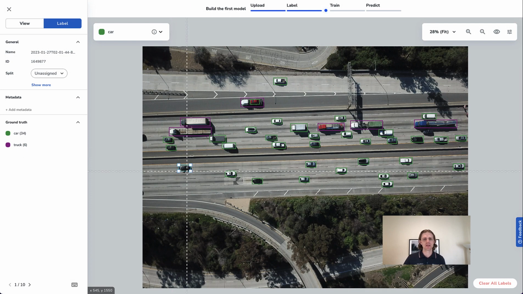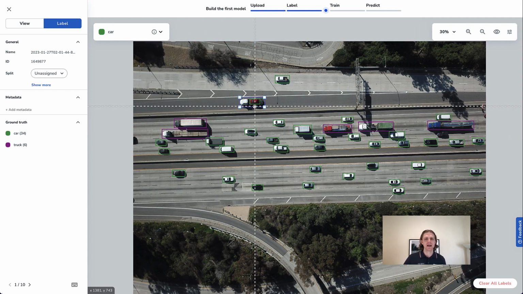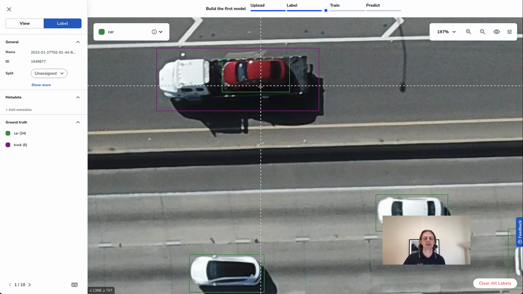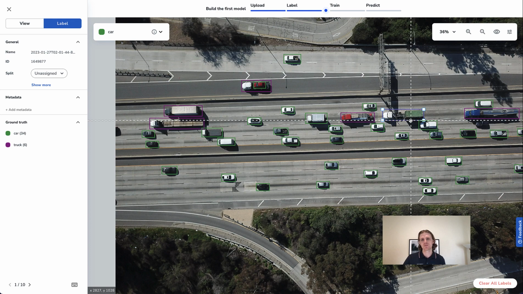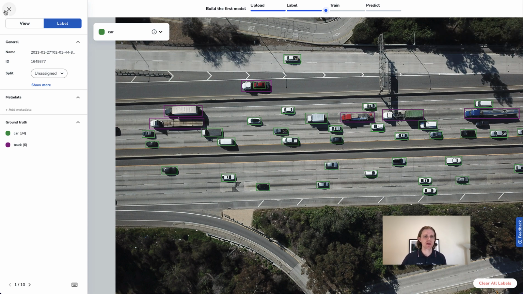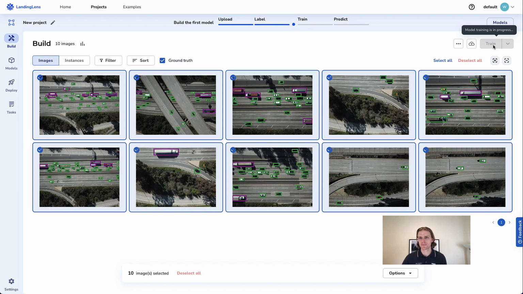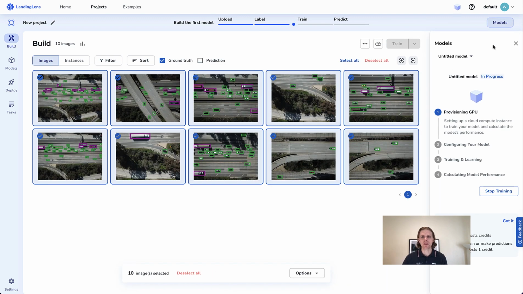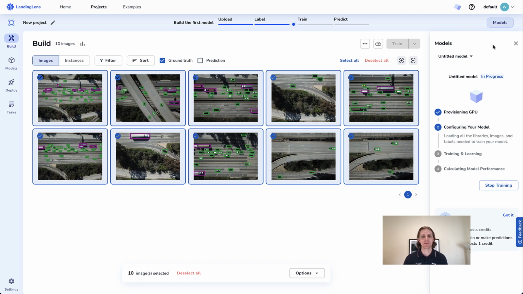And here you can see I've labeled individual cars in the green, and then have labeled trucks as a different class. And on this one, you can see we labeled the truck with a car on its back, which is kind of funny. And we're going to train this model and take a look at how accurately it predicts on our holdout set. So let's do that. Great. And so now Landing Lens is taking care of everything for me, including provisioning a GPU, sending all my data up to the GPU, training the model, scoring it, and then returning all the inference results here in Landing Lens. So I'll be right back once this training is complete.